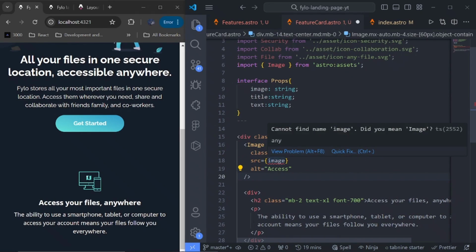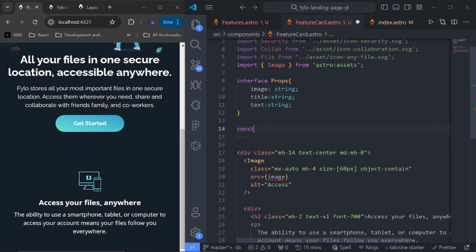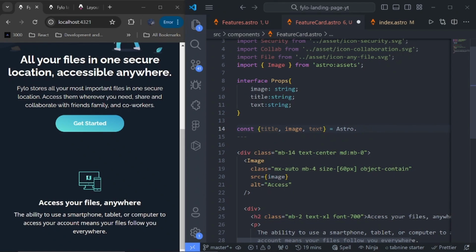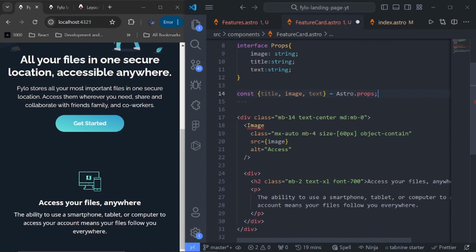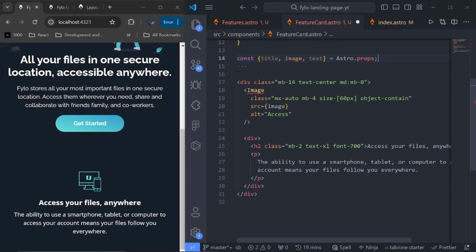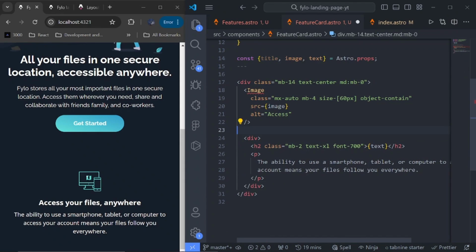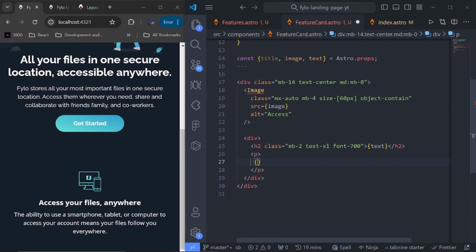and this is not coming through because we've not destructured it. So we'll say const, and we'll pass in the title, the image, and the text, and say Astro the props. So now the image is coming in. The text, we should get rid of this one. I'm just passing the text right here. This one now, I think that should be, yeah, so this should be the text, and this should be the title.